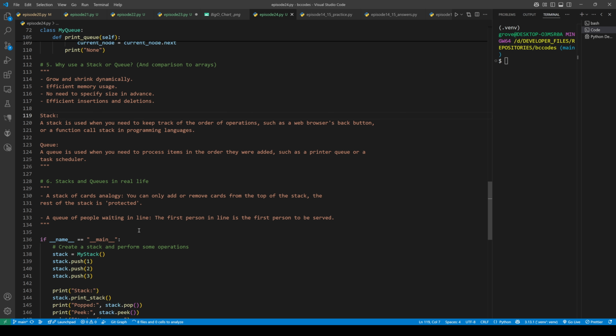And then in real life, imagine a stack as being a stack of cards, where you only have access to the top of the stack. You can only add elements to the top and you can only remove elements from the top. And then a queue is just a line of people waiting in line. At the counter, they're not jumping around to different people in line. They're going to the person in the front of the line, then the next person, then the next person, and people are always adding themselves to the back of the line.